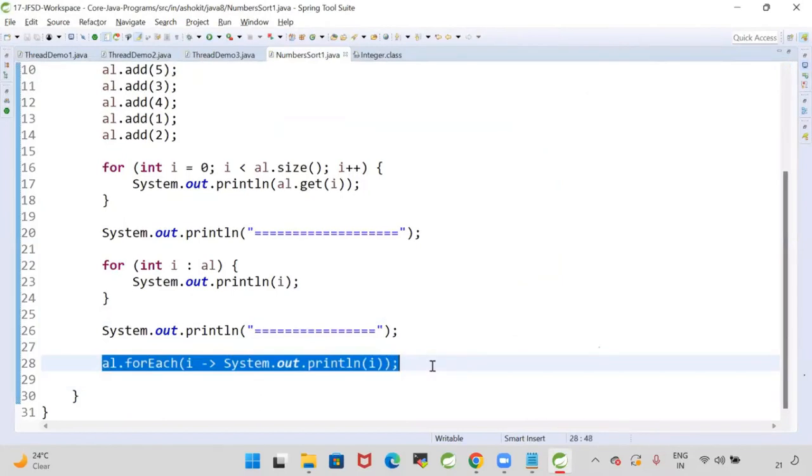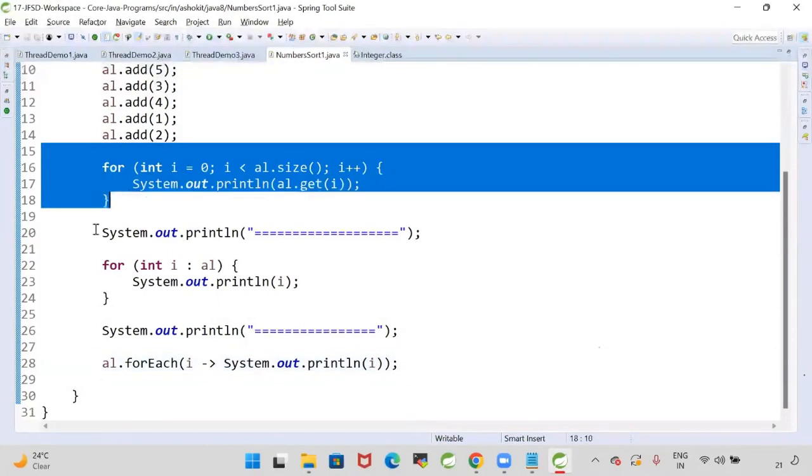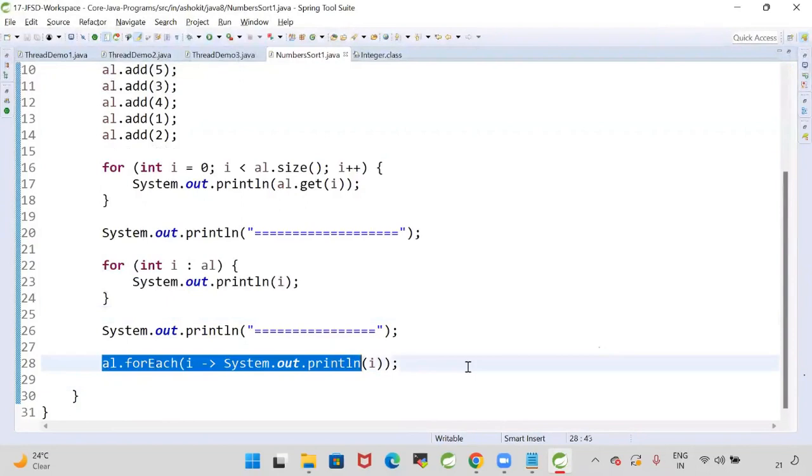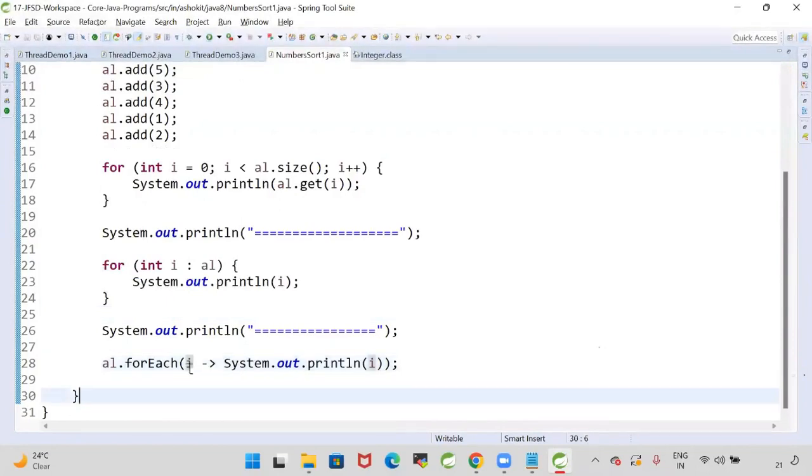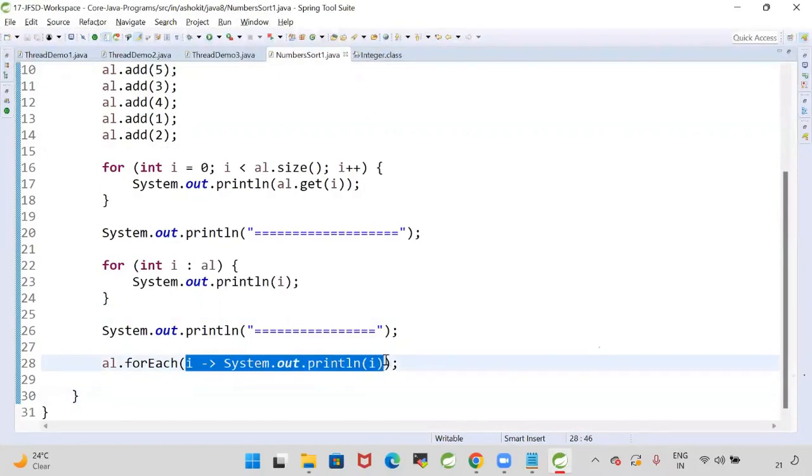With a single line, we are able to complete our task. Fewer lines of code. Whatever we are able to do by using for loop and for each loop, the same thing can be done by using the forEach method also. The forEach method is expecting a consumer. This is my lambda.